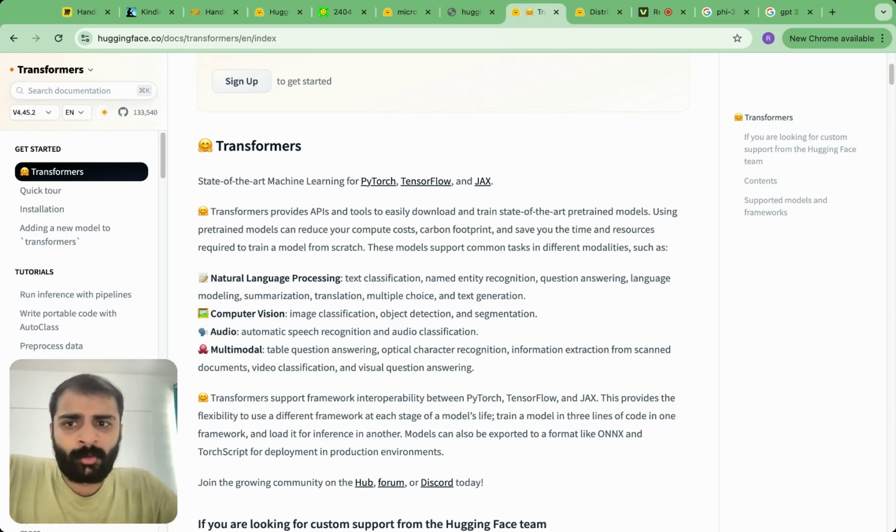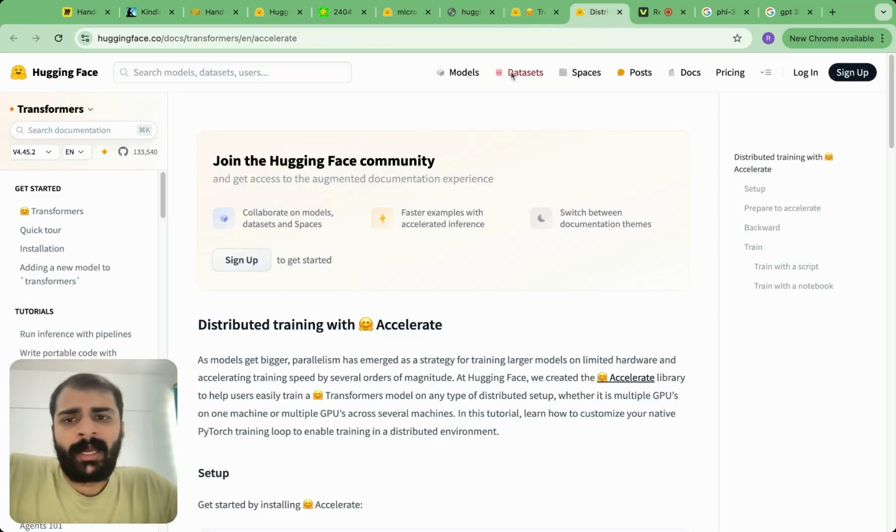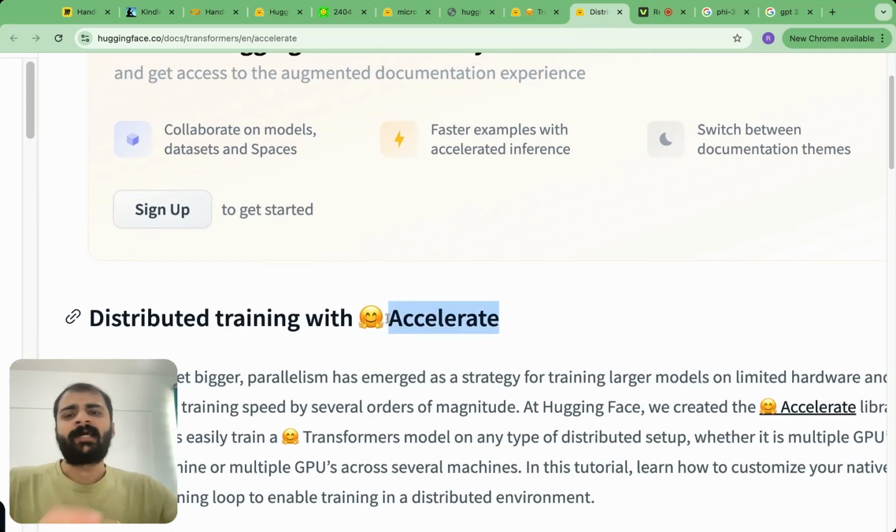So we are going to basically install this package because that will allow us to load the large language model itself. This is the first package which we are going to install, and the second is called accelerate. What accelerate does is that it's essentially used for parallelism.